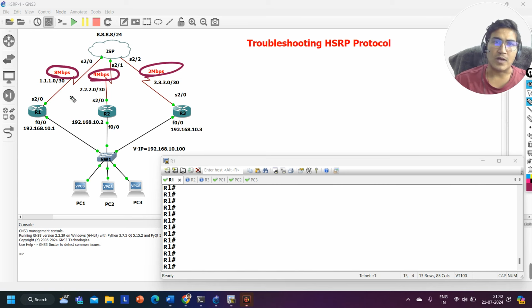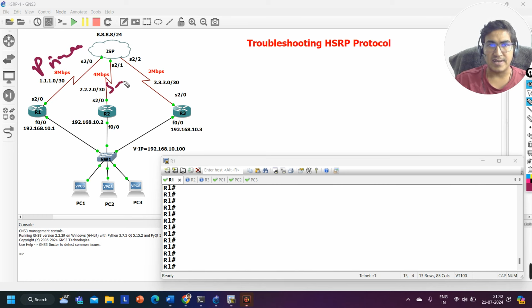Okay. So guys, as here I have more bandwidth between router 1 and the ISP, this is my primary link. Then this is my secondary link, and this is my backup link, right? Because here I have only 2 Mbps. So if both ISP1 and ISP2 are down, then my end users can still access the internet with the help of this line with 2 Mbps bandwidth.